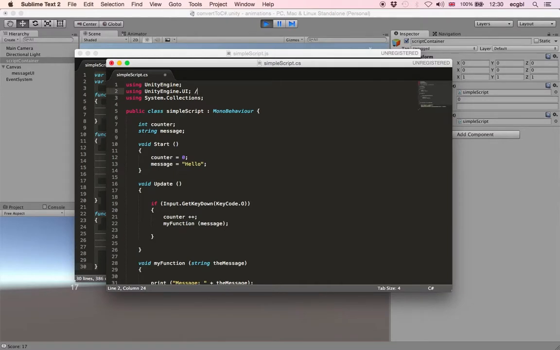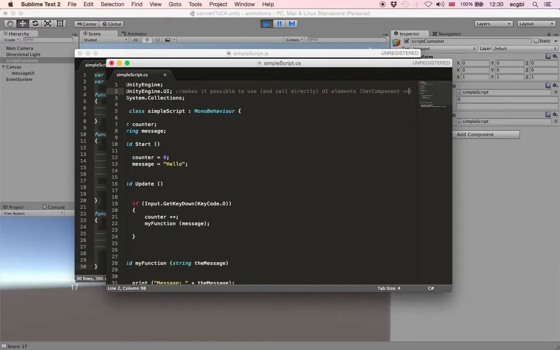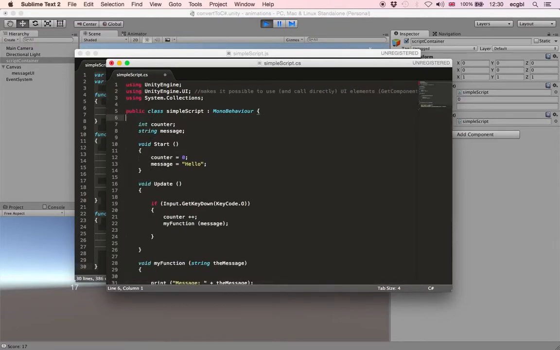So a few differences to highlight. Here the using statement is just importing some libraries that are necessary for our script. The one that I've added, UnityEngine.UI, makes it possible to access some of the UI elements directly. So instead of referring to UI.Text, if I put Text, the code editor, or the compilation, will be smart enough to know that the Text element will actually be taken from the UI library.